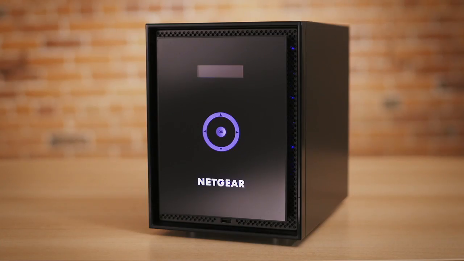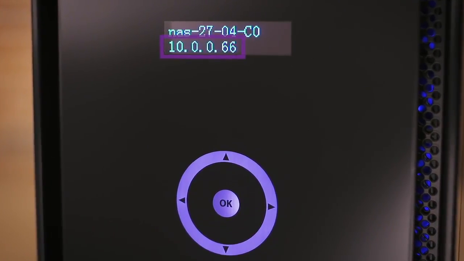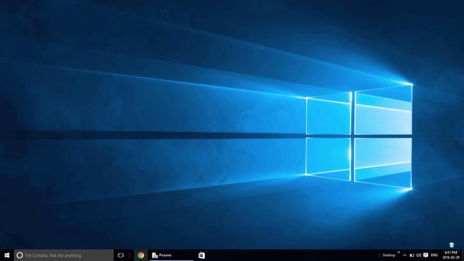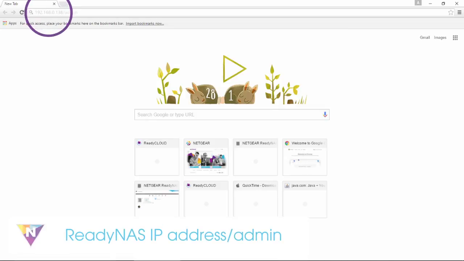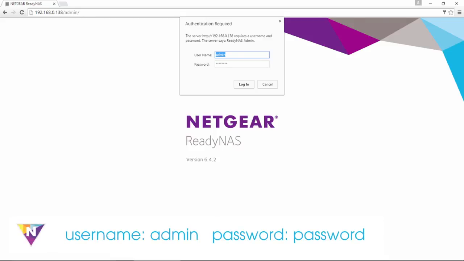To find the IP address on a ReadyNAS 300 series and up, simply press the center button on the unit and then the down arrow. To enable the ReadyCloud feature, open a web browser and type in your ReadyNAS local IP address /admin. Next, log in to the admin portal with the username admin and the password password.